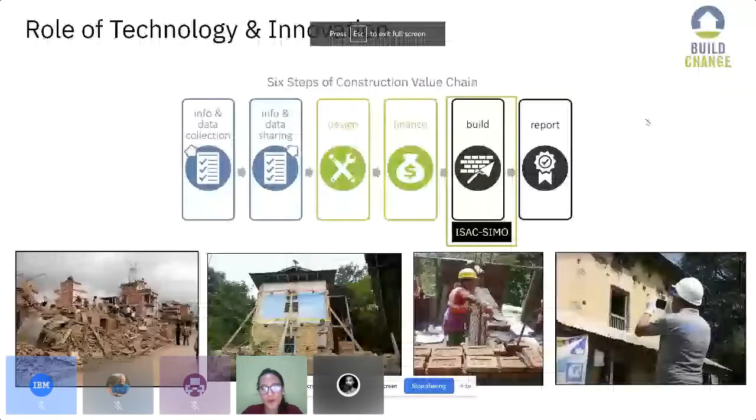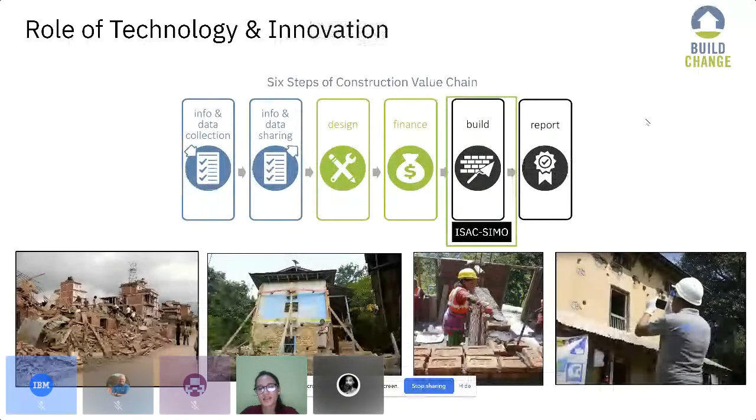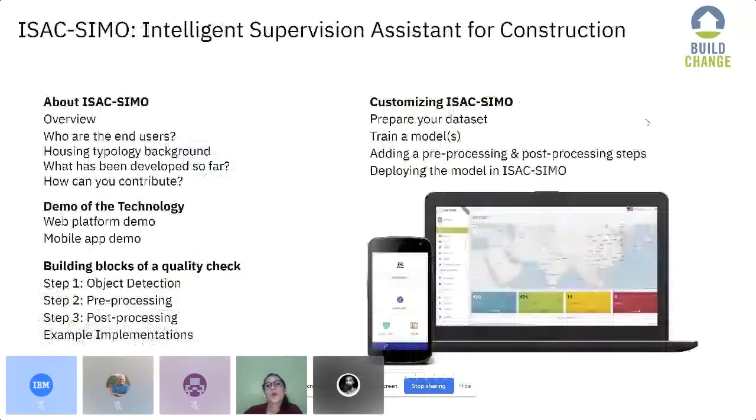Thank you so much, Bob, for your part and introducing Build Change and the project. So, hi everyone, and thanks again for joining this session. Now that Bob has given you the overall context of the organization and the project, let me dive deeper into the technology. Before I do that, let me give you a quick overview of the agenda for the remaining session.